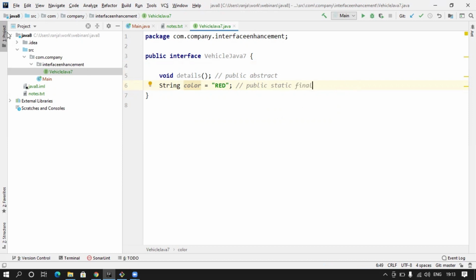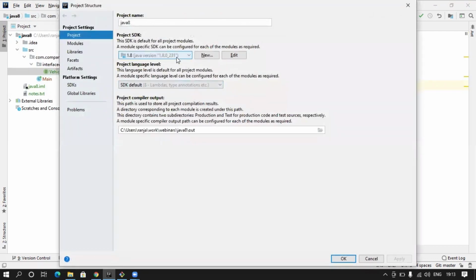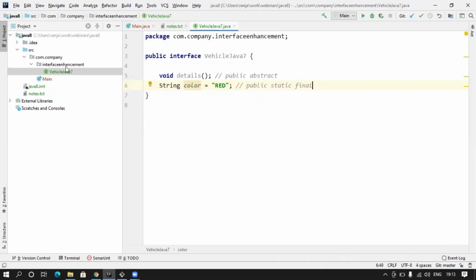By the way, we are using Java 8 in our project structure. If you go, you can see it's Java 8, but it doesn't mean that you cannot use Java 7 syntax. Java 8 is backward compatible with Java 7, so we can use that. So what we used to know, our method by default becomes public and abstract, and our variables become public, static, final. By default, we don't have to do anything. This was Java 7.